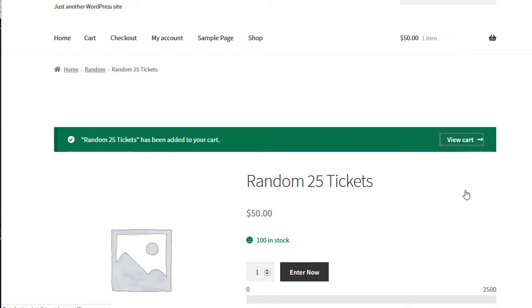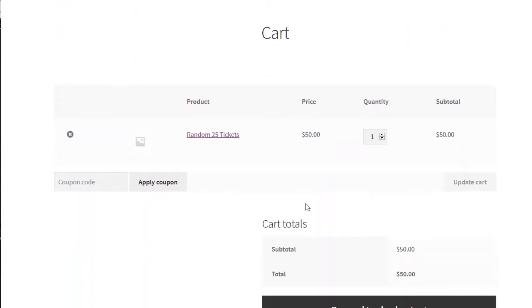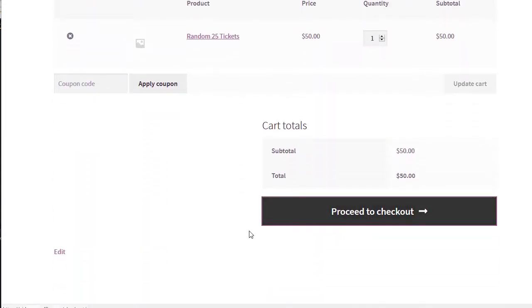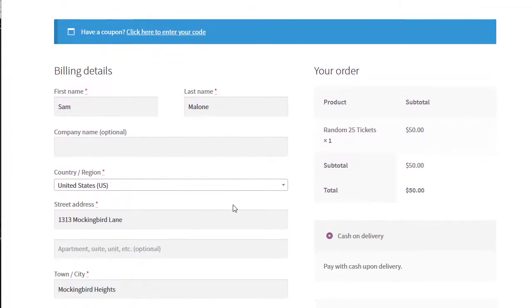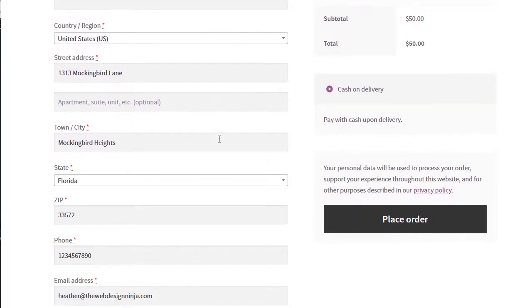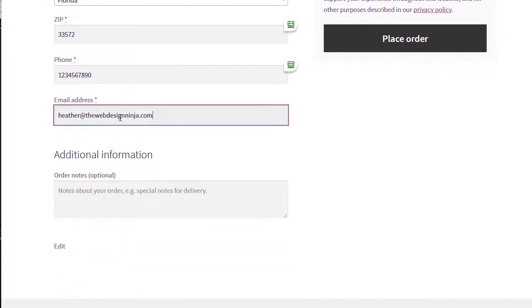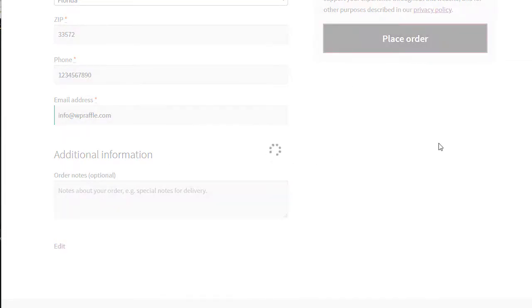And now we'll view the cart. Okay, proceed to checkout, and we have Sam Malone from Cheers is going to purchase it. I'm going to change that from one of our employees to be our WP Raffle account, and we're going to place the order.